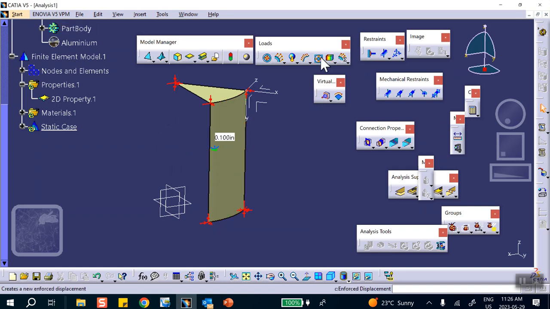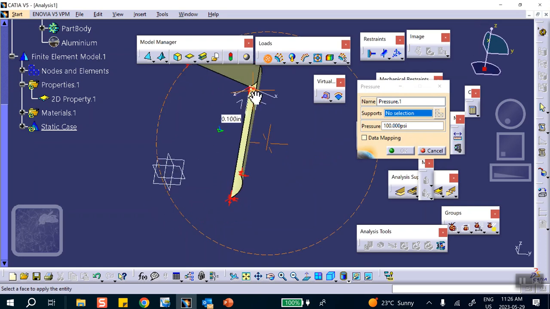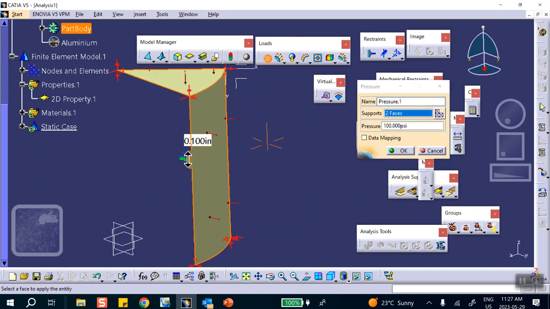Okay, so the pressure inside, interior pressure, you just click on this. See that? Click on that. This is pressure. Which two faces? I want this face and that face. And just watch the direction.